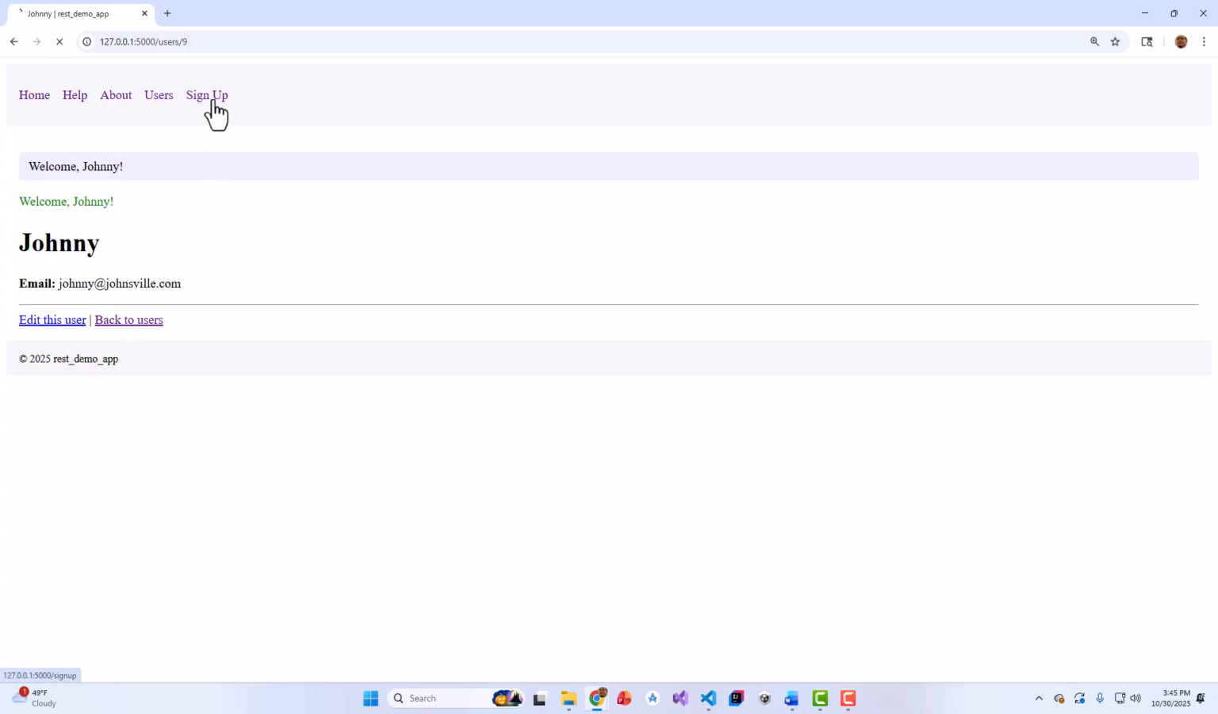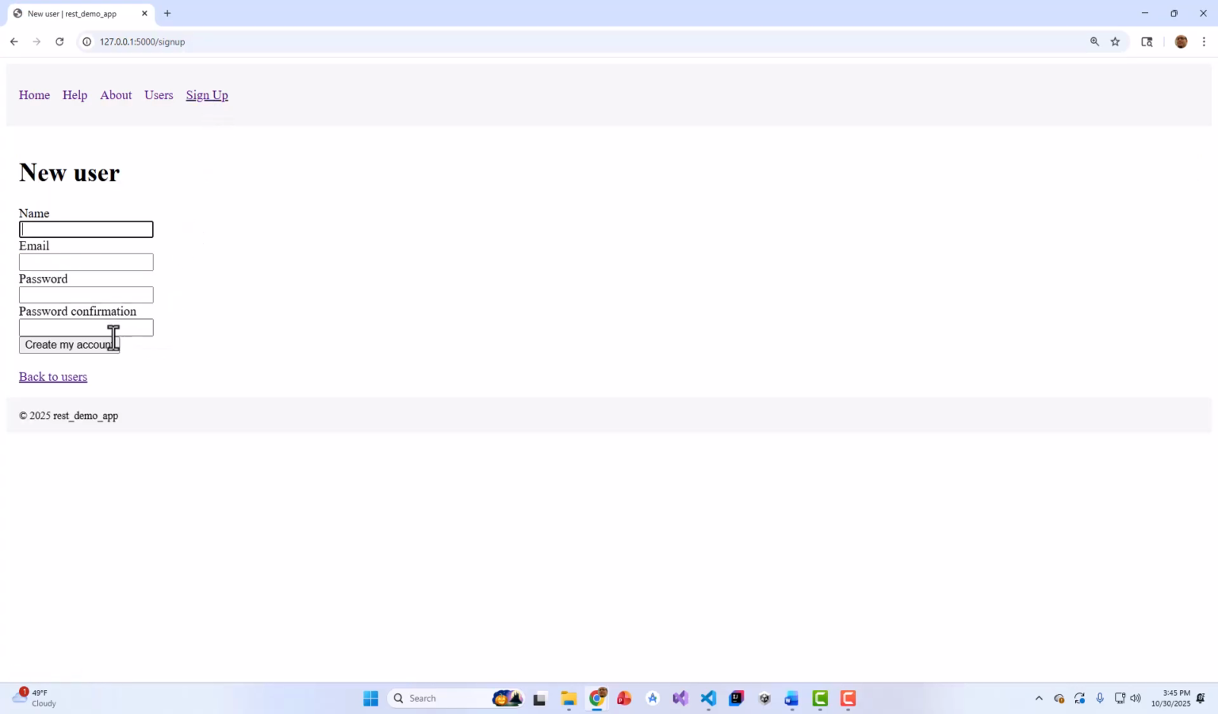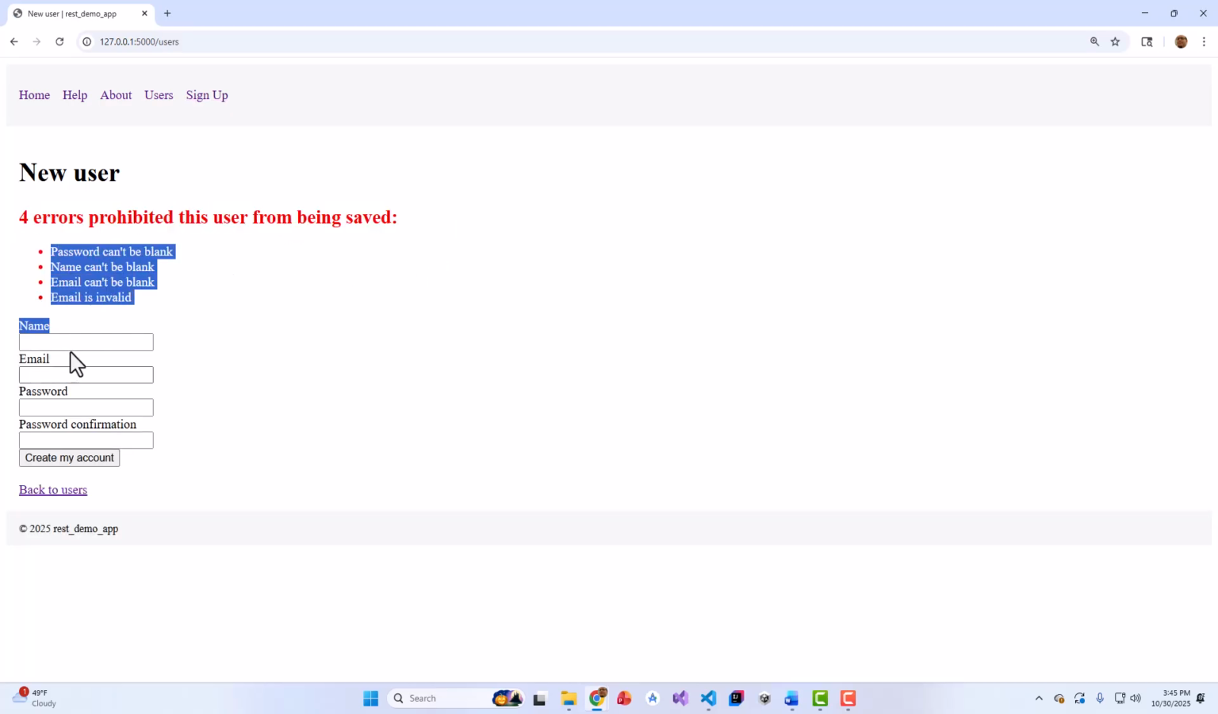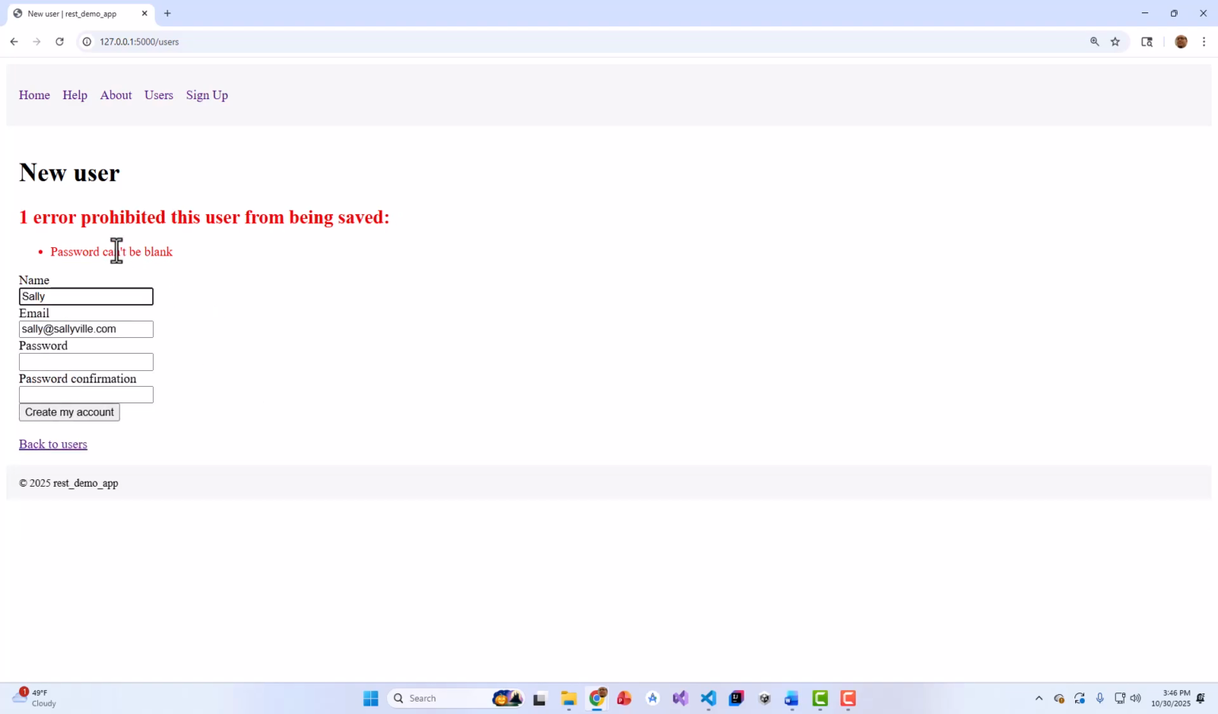If we go up to the sign up and let's say I don't put anything and I try to create it, I'm going to get some errors. So it'll tell me how many, and it'll tell me what errors are the problems. So if I put the name, we'll say Sally, and Sally at sallyville.com and then miss the passwords. It's going to tell us now that we just have the password can't be blank.